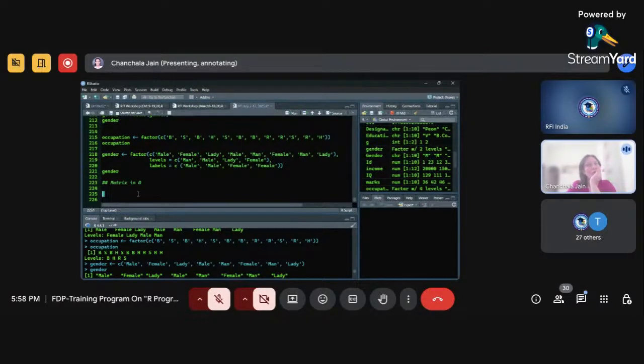Yes, ma'am. So before talking about matrix and array, I need to clear one thing: we are not talking much about the matrix and array, because from the point of view of statistical analysis, we do not need to use these matrices and arrays, right? But still, as these are data structures, we will understand what these are. So matrix is a two-dimensional and homogeneous data structure in R, right?